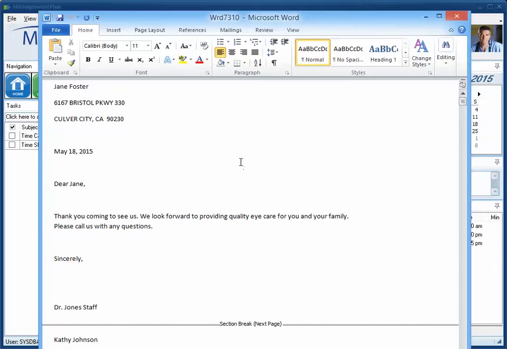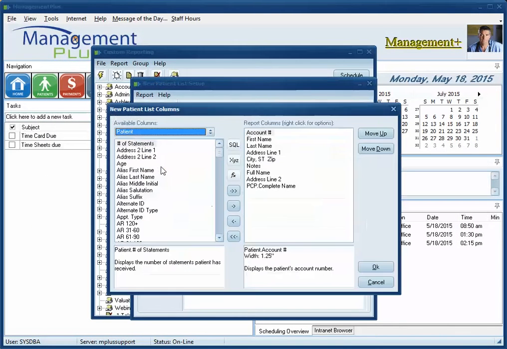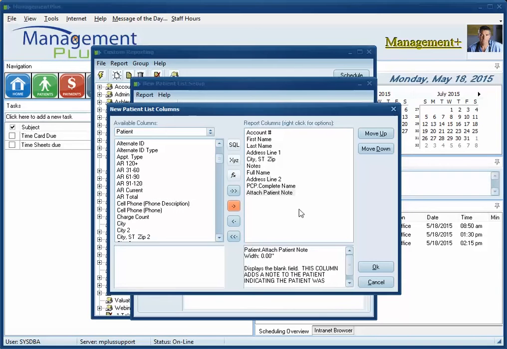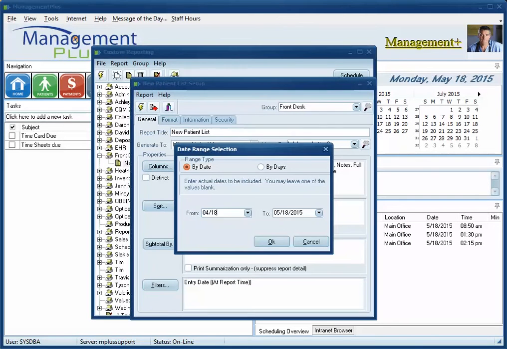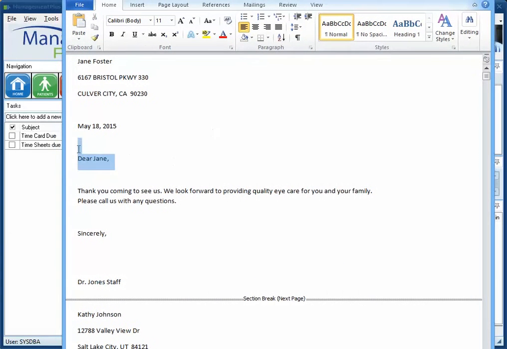But because this is custom reporting, it looks at this as one document. So it's not actually going to attach the letter itself to each patient's account. What I can do is go into my columns and attach a patient note that will say, hey, this patient did get one of these letters printed. So let's run this again. Here's my letters for Jane Foster.